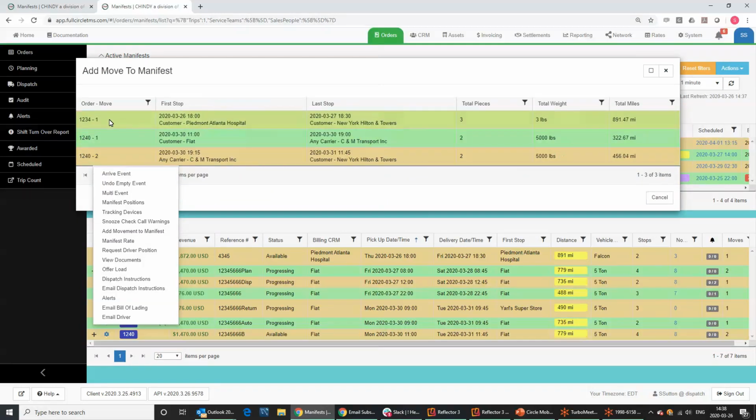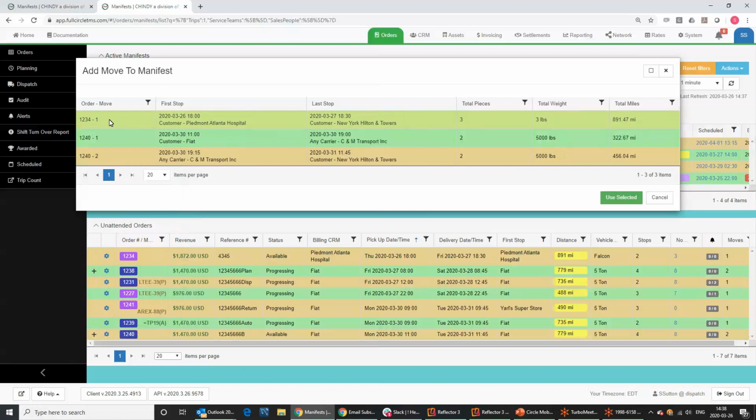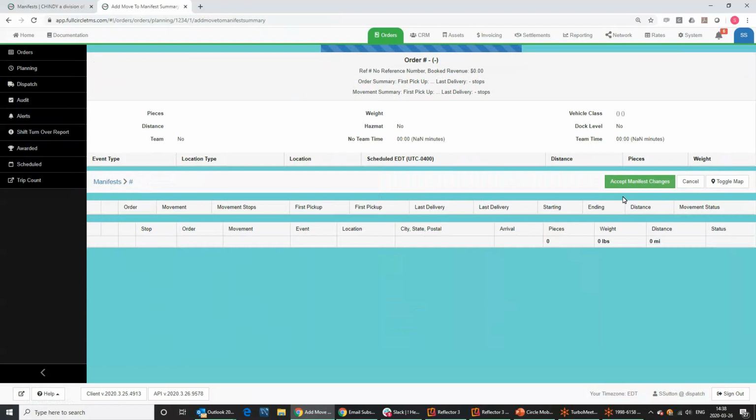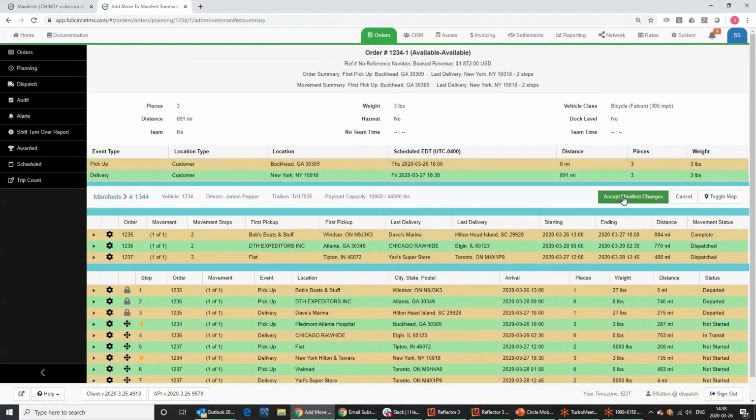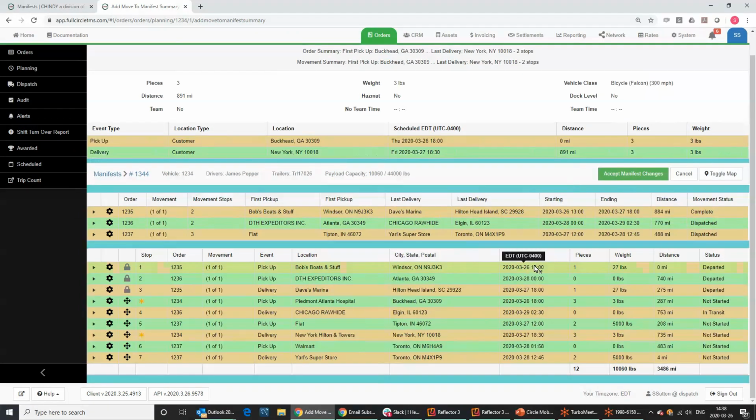And I'll take 1, 2, 3, 4. That one there. Use the selected. And what it does is it opens up my existing manifest and it puts the stops in an asterisk format based on date and time. It's going to kind of sort it by date and time.